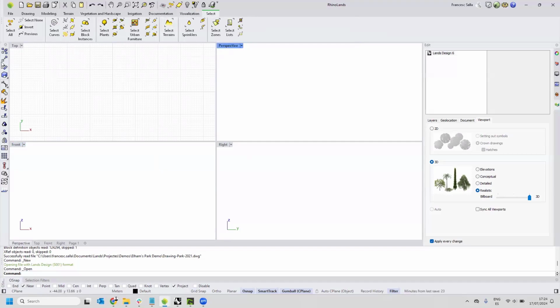On the left hand, we can see here some quick commands to move, scale, rotate objects. So these are like the everyday commands that we can use while we're modeling. And from the right side, we can see the edit panel, the RhinoLands edit panel, that will let us work or change the parameters of the objects that we select. We'll see that in a second.